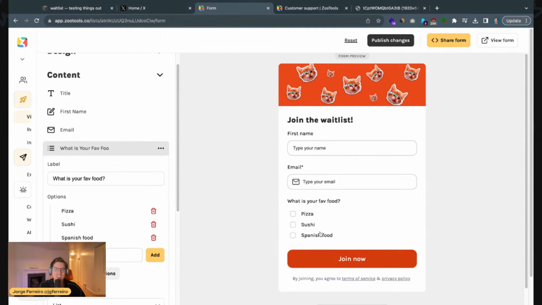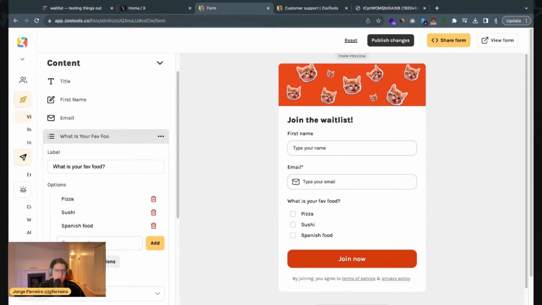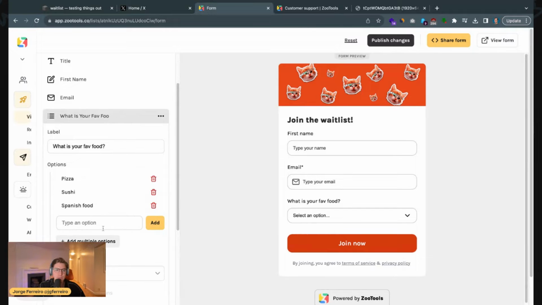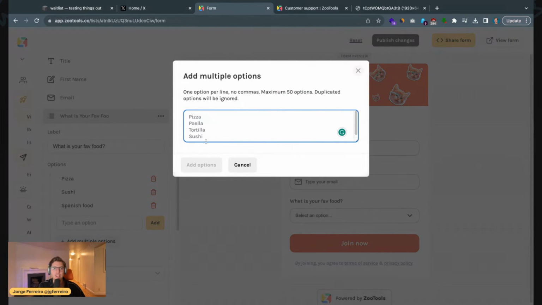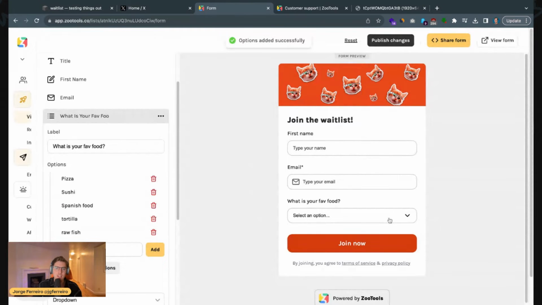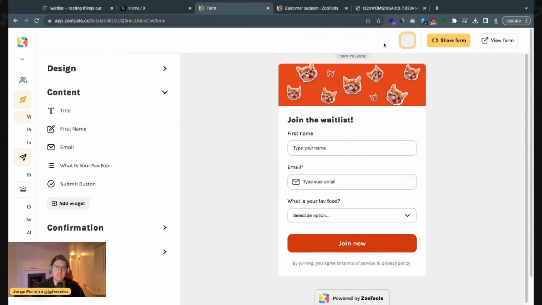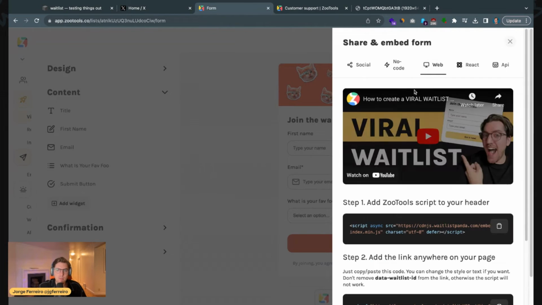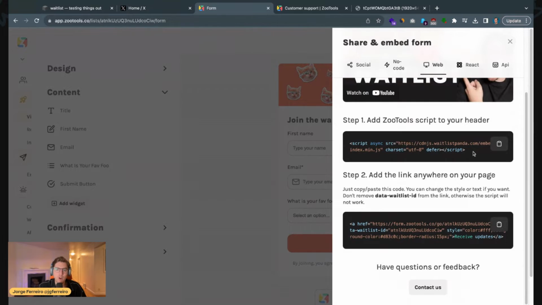Okay, so I actually like this design, but I think, since there are too many elements, I'm just going to use the dropdown, and that's pretty much it. All right. Oh, and by the way, if you want to add multiple elements, you can actually click on that, and here you can add tortilla, raw fish, whatever, and all these options are automatically added here. All right, awesome. So once I'm doing that, I'm just going to publish changes. And you will see that there is this sidebar that opens up. So we are just going to go to the web tab, because here we are just going to grab all of these configurations. So awesome.